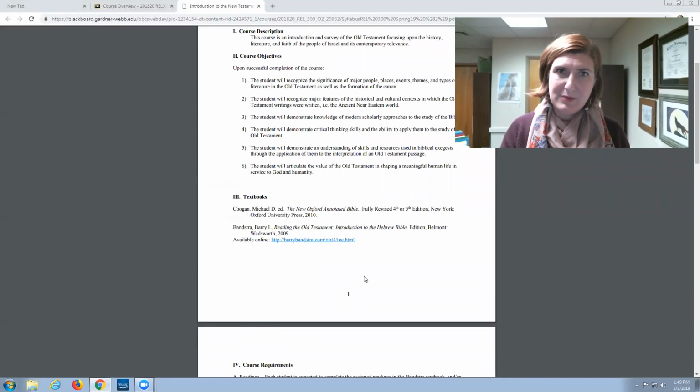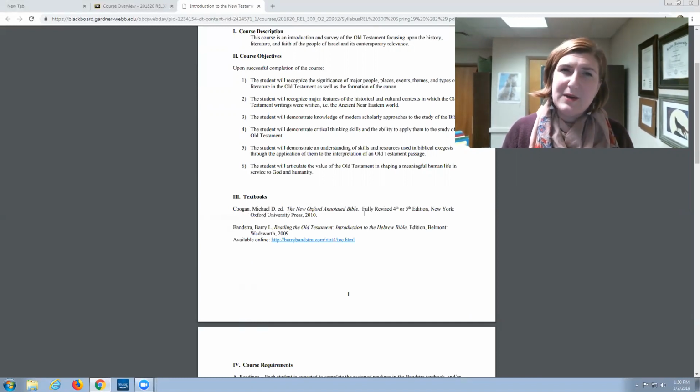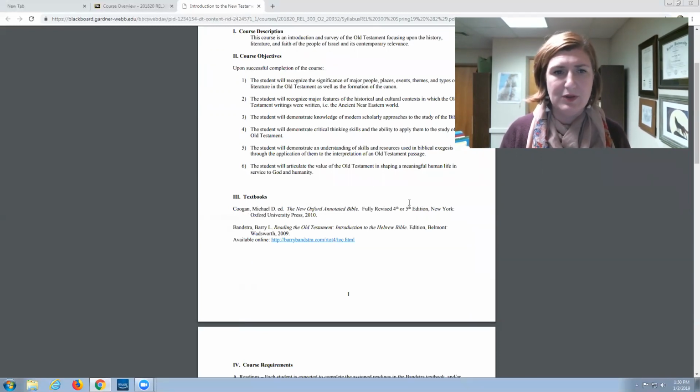This is really important though. You've got certain textbooks that you're expected to have through the duration of this course. One of them is just a big red Bible. We're going to refer to it as the NOAB. It's the New Oxford Annotated Bible. That one's listed right here. The editor is Michael Coogan. You can get your hands on that almost anywhere, but you want to make sure, especially if you buy it online, that you get the whole Bible with the Apocrypha included. So you want Old Testament, New Testament, and Apocrypha. And I have listed here that either the 4th or the 5th edition will do fine.